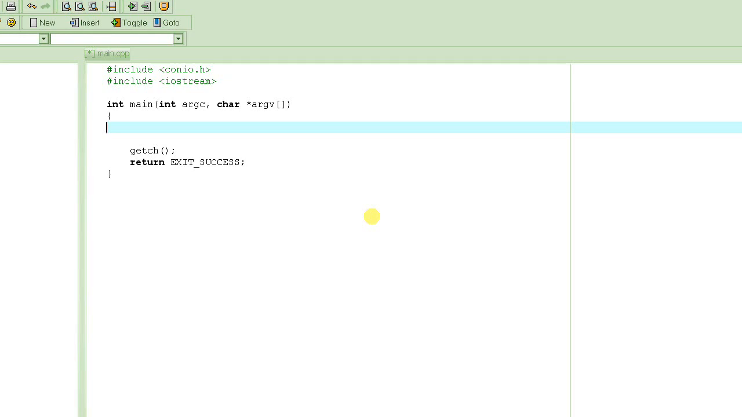Anyway, so let's get started. In this particular example, we will write a simple program where we will ask the user to enter two numbers, for example, and then we will create a menu to give the user an option to either add those two numbers, or subtract, or multiply, whatever the user wants to do.